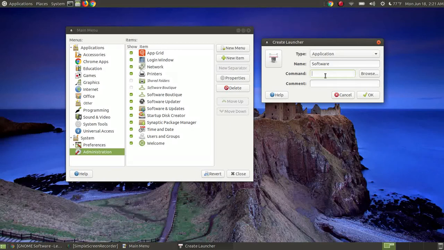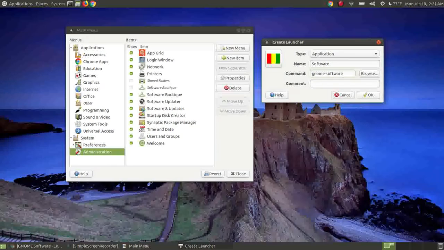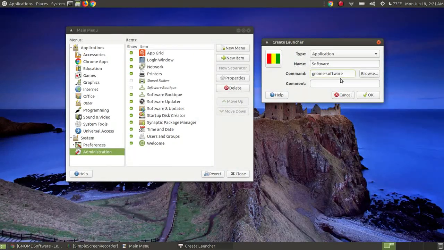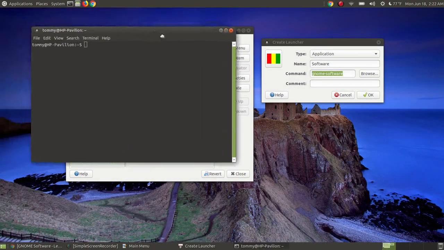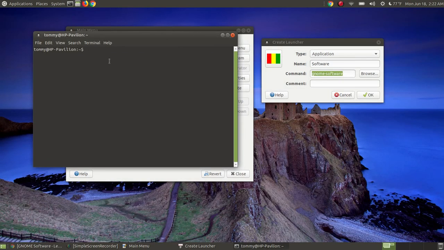However, the command, which is gnome-software, and it's very important that you keep all the letters in lowercase letters. It has to be written this way. This is just like the command that you would execute if you were to open up the terminal, and I know a lot of newcomers are afraid of the terminal. But the terminal is the way that Linux really works. You know, you enter in commands.